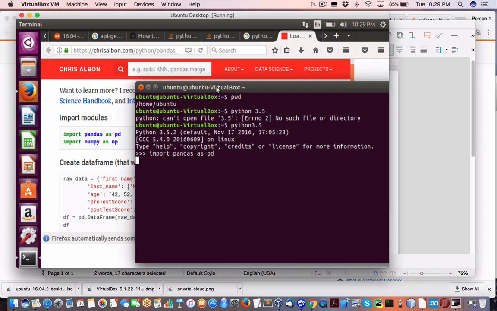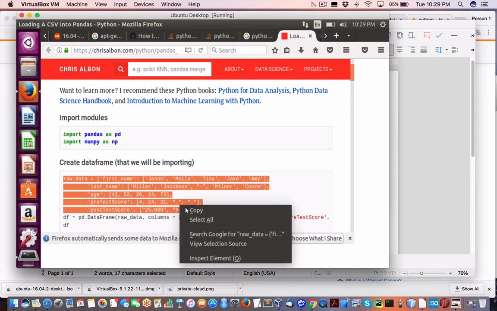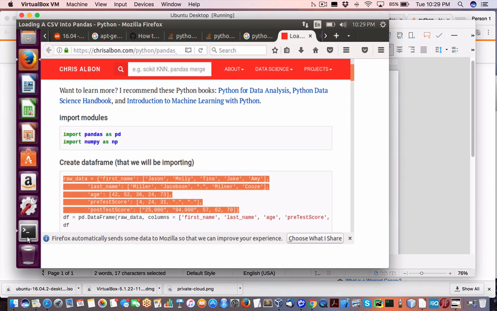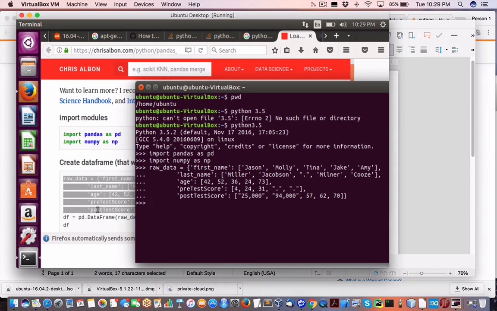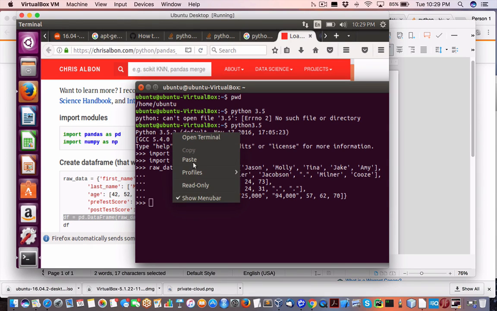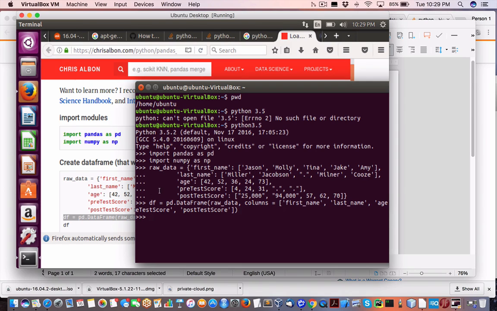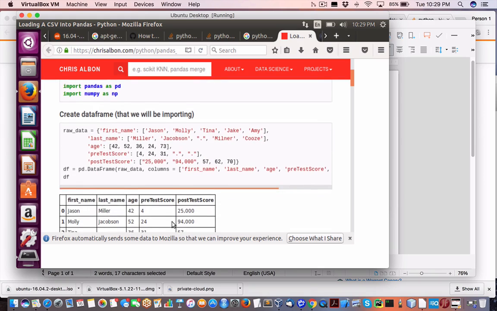Just going to import pandas as pd. Good. Import numpy as np. Cool. Now let's try. This should work. Okay. Woo! Now I'm going to do a data frame. Looks like there's not much change in numpy or pandas. So if I go df, there you go. Awesome. So that kind of works.